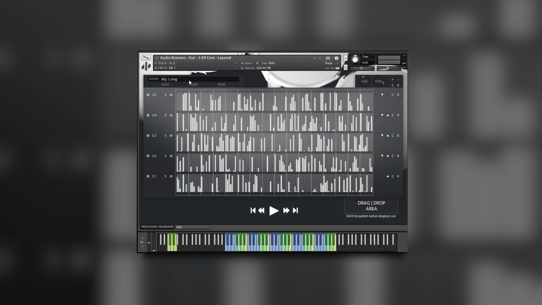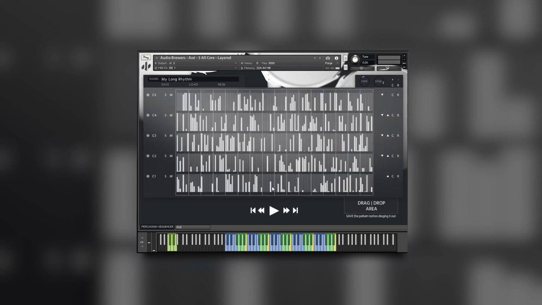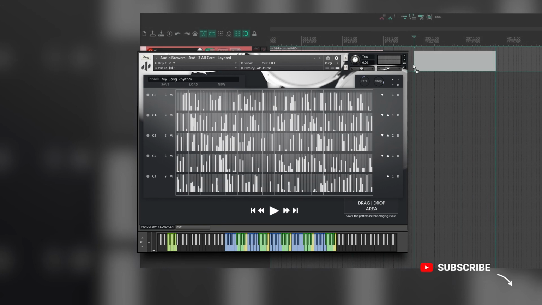First, I have to save it. Let's name it, click on save, and as you can see, it's already there. Next, all I have to do is drag it to the DAW.